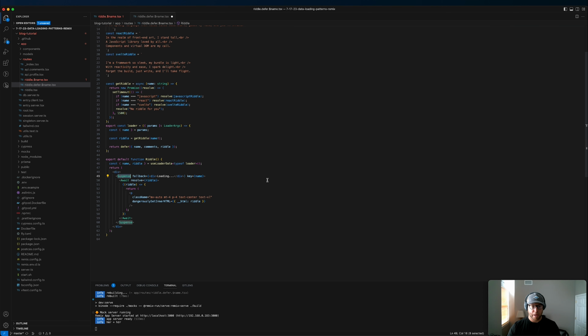We are adding a Suspense. This comes with React. Actually, it is not specific to Remix. This is a React component here. So Suspense, basically what it's doing is it's saying, okay, if there is a promise somewhere down this component tree, then we're just going to render this fallback until that promise resolves.